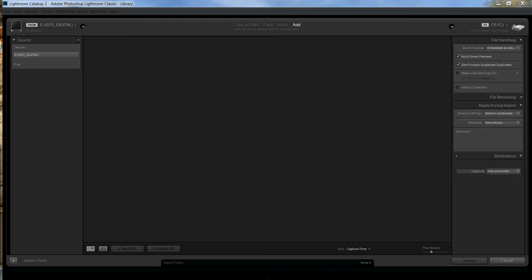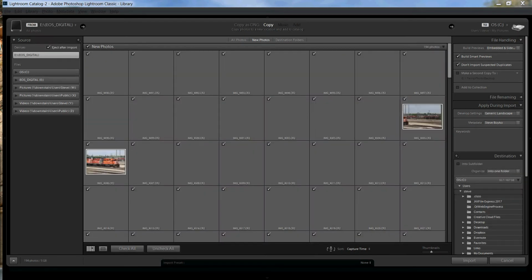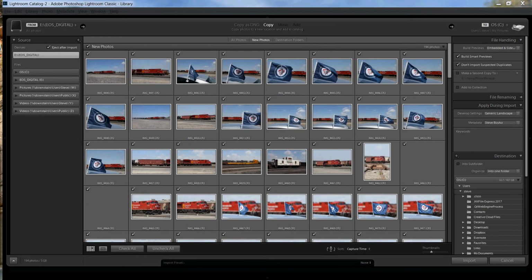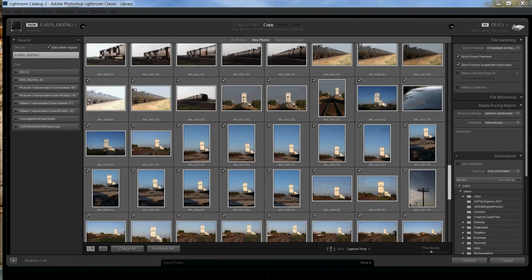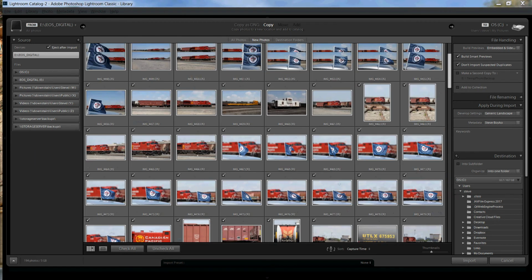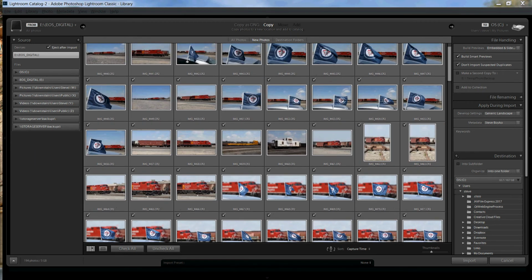So the first thing it does is it says select a source. It gives you a preview of all of the images that are on the SD card. And by default, they're all selected. So here on the left, you can see it says that E drive is my SD card. Shows me all of the images that are there. And on the right, there's some options here.